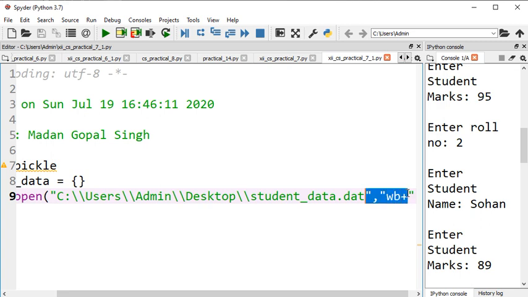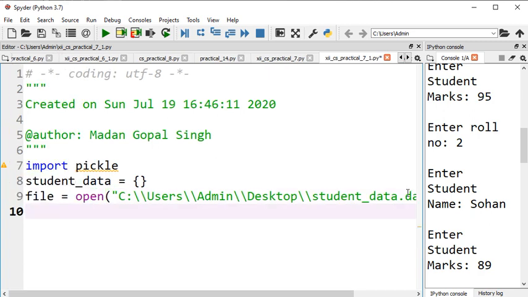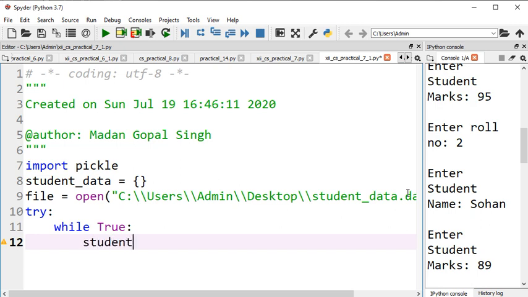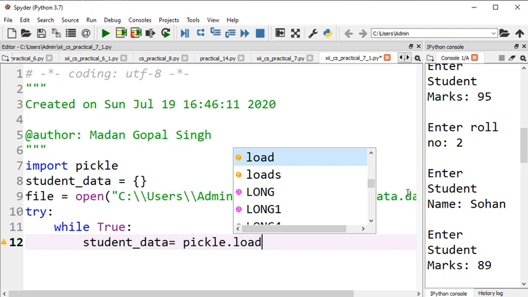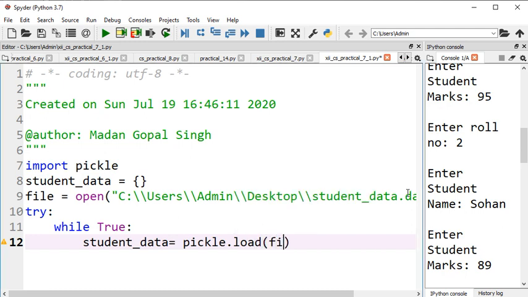We are opening this file in both write and read modes, because we are going to update the marks of the student using this only. So I am going to write this try block, and a while loop with True. This is a special code, you need to understand this. We need to get the student data: student_data equals pickle.load, the load method, and here you pass the file pointer directly. It will return the first record in the file.